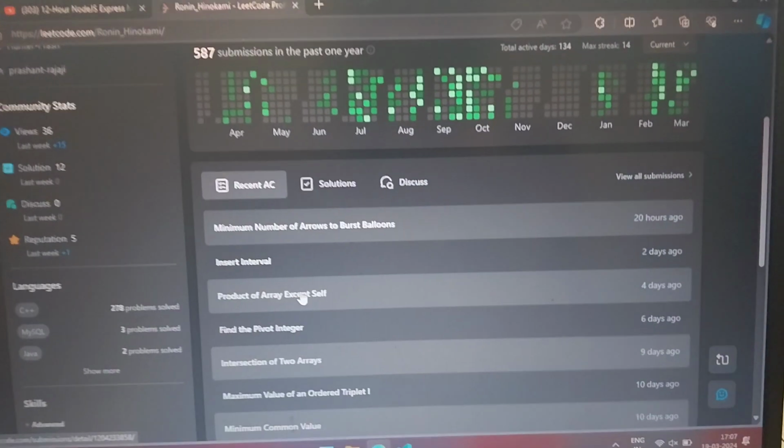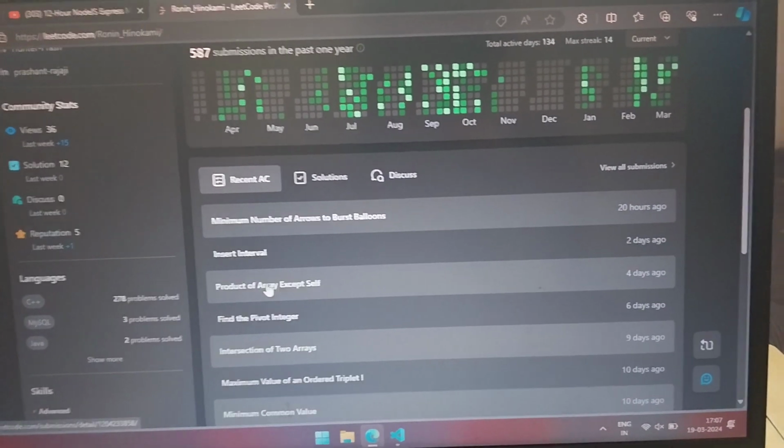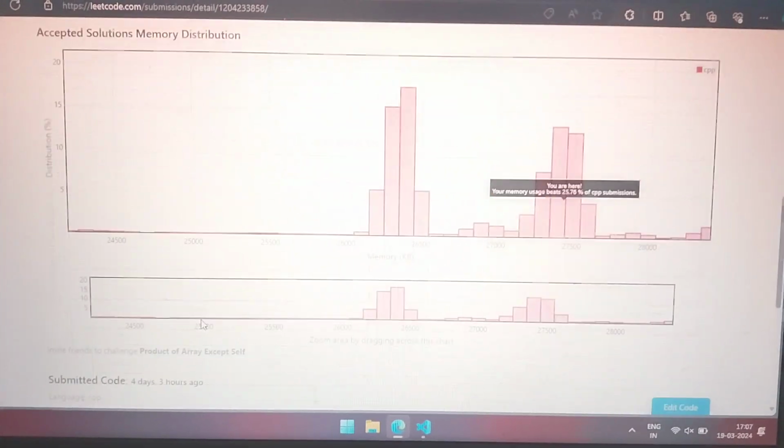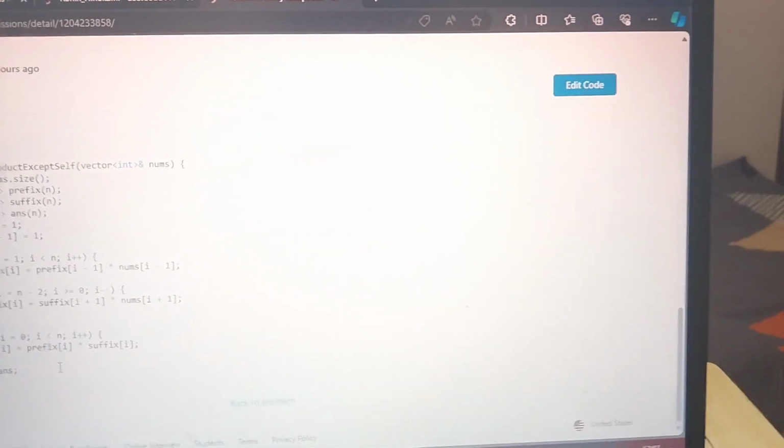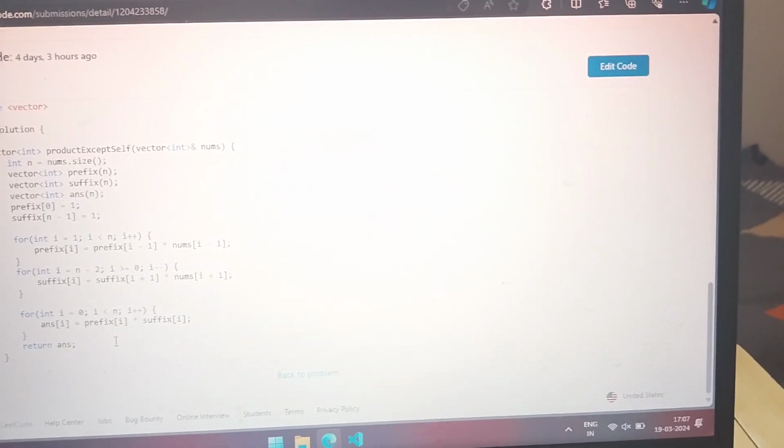So on day 17 I solved this problem, product of array except itself. It was the problem of the day, and basically this question falls in the easy category. In this question, you have to replace each and every element of the array with the product of the elements before it and the elements after it, right? So this is the code.